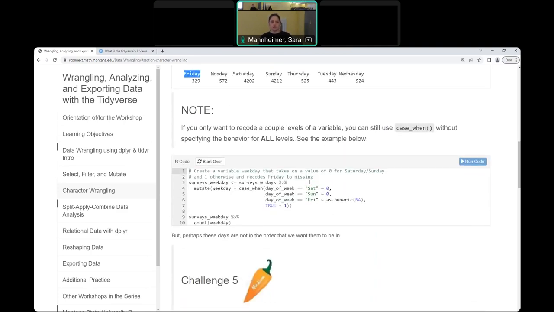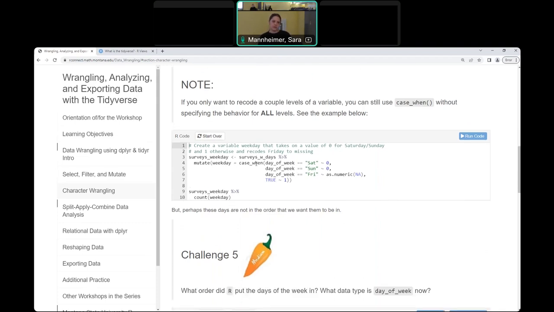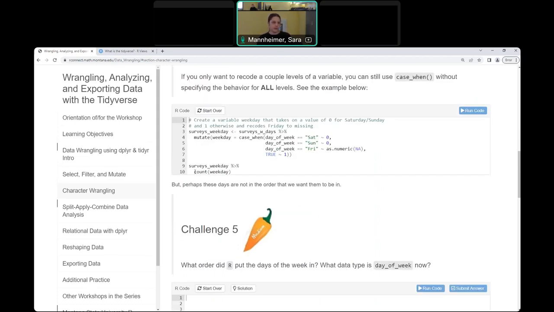So with case when, you also don't have to specify everything in your data set. You can just pick out some of them. So here we're doing the same thing. We're creating a weekday variable, and we're changing Saturday into a 0, Sunday into a 0, Friday into an NA, and everything else into a 1. So it's basically saying 0 if the weekend, 1 if the weekday, and Friday is nothing. And then run that.